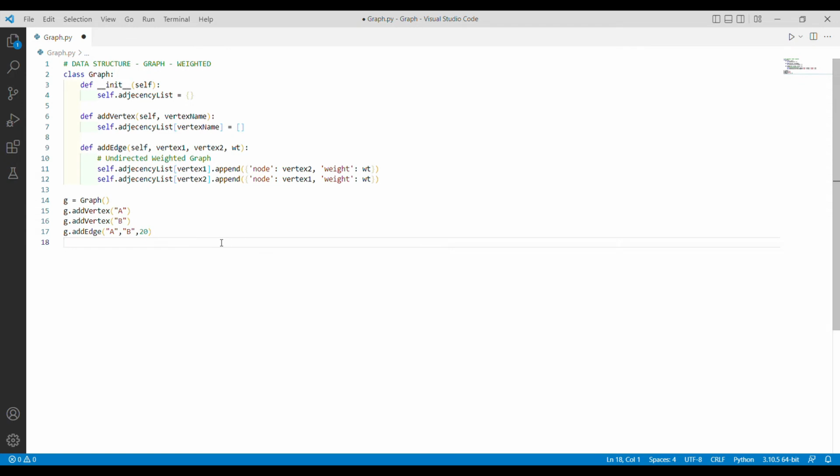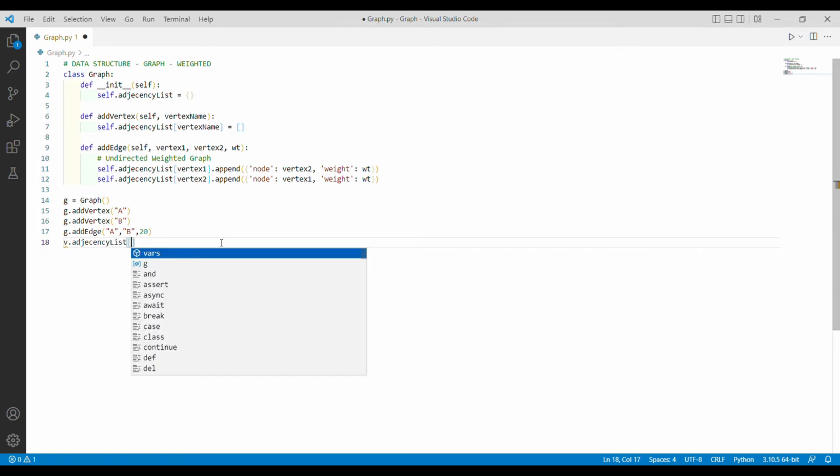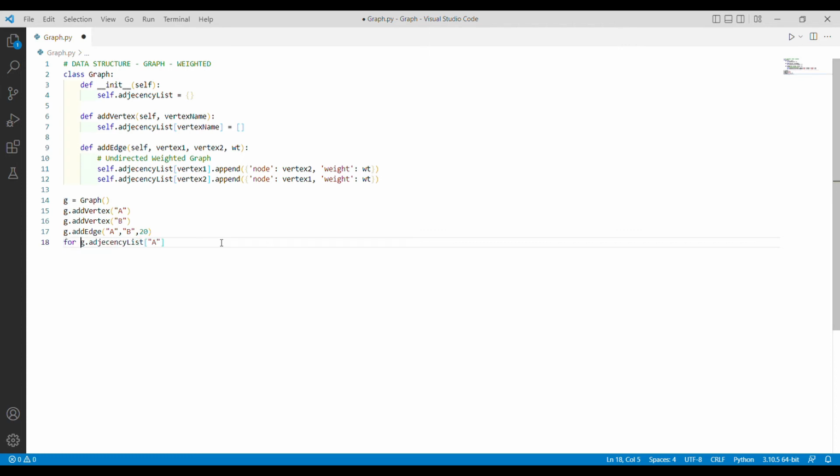Now let's make use of the adjacency list. I'll make a call to the adjacency list and specify that I'm referring to the node vertex A, but I can't do anything here, so I need to do an iteration in this list. First of all, it should be g dot adjacency list, because g is our object. So for v in g dot adjacency list of vertex A. v is a better choice instead of i, because v stands for vertex, so it makes more sense.